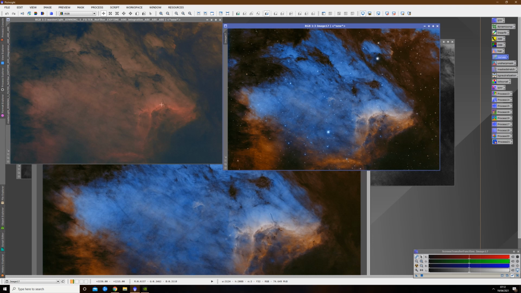Hopefully you can see there's quite a stark difference there. And indeed, the image is more dynamic when portrayed in this way, because you can see the oxygen parts of the nebula much more easily than you can on a standard representation.